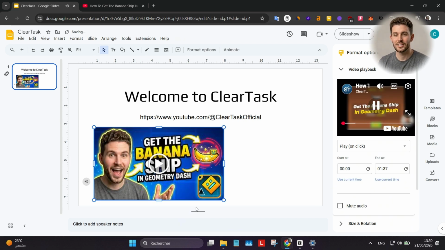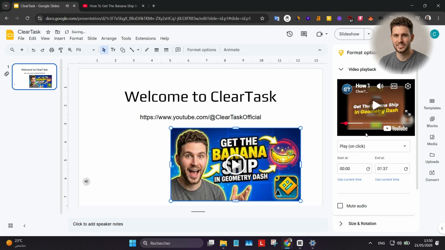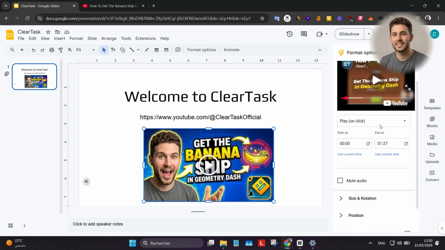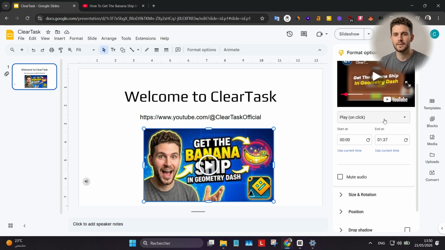You can easily click and drag the corners to resize it, or drag the video itself to position it perfectly within your layout. Notice the Format Options panel that opens on the right side of your screen. Here you can customize the playback. You can set the video to play on click, play automatically when you reach the slide, or even mute the audio if you just want the visuals playing in the background.